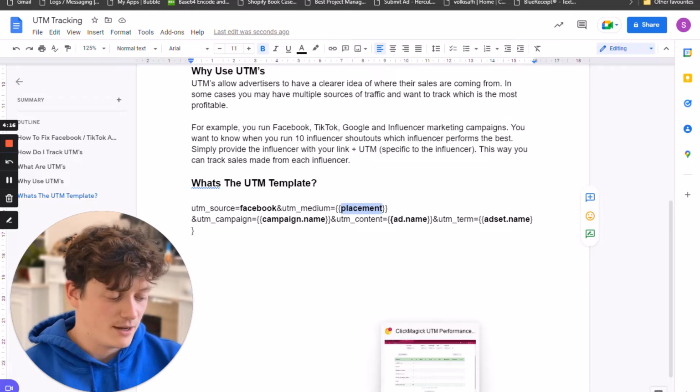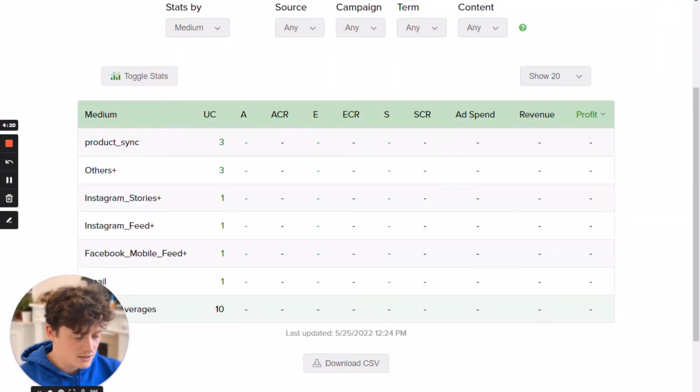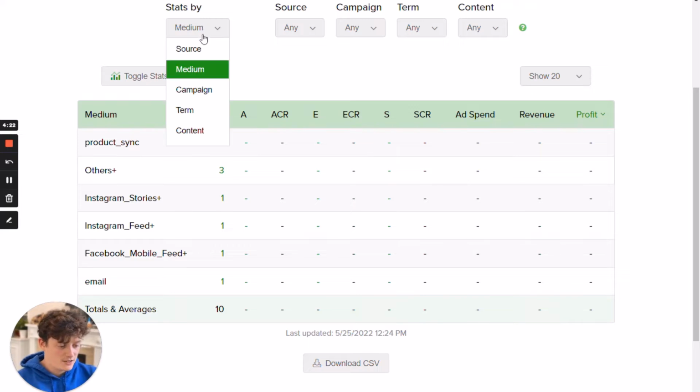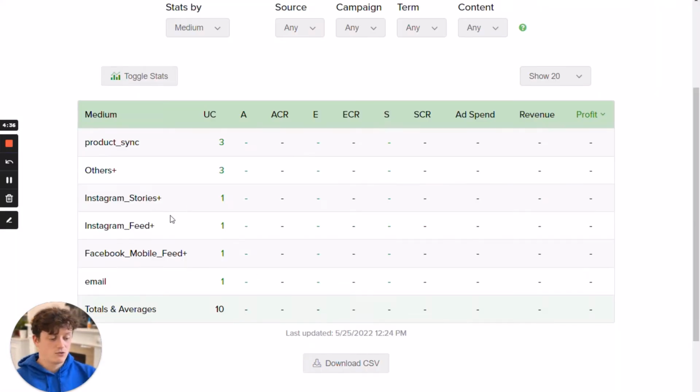Now, let's head over to ClickMagick just to show you visually what this means. If I turn this down so you can see, here I have set up the medium. So you can see here, if we go back to the UTM link, it says UTM_medium equals placement. Everything that's in bold is something that you can edit. Everything else, do not touch. If you leave it as placement, then it will track Instagram stories, Instagram feed, Facebook mobile feed, all of these things.